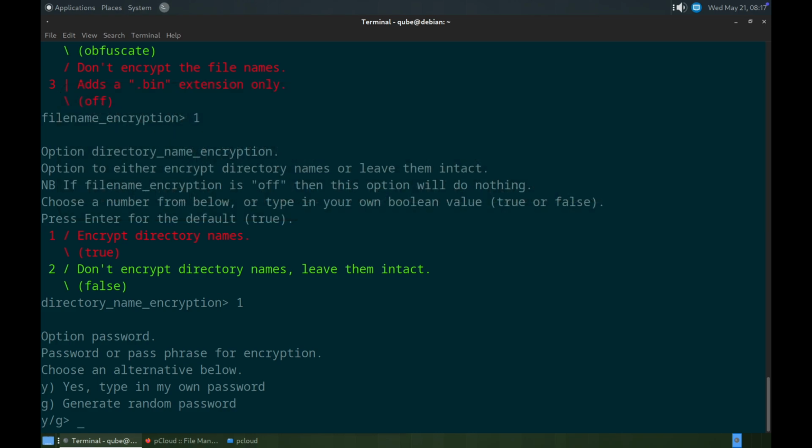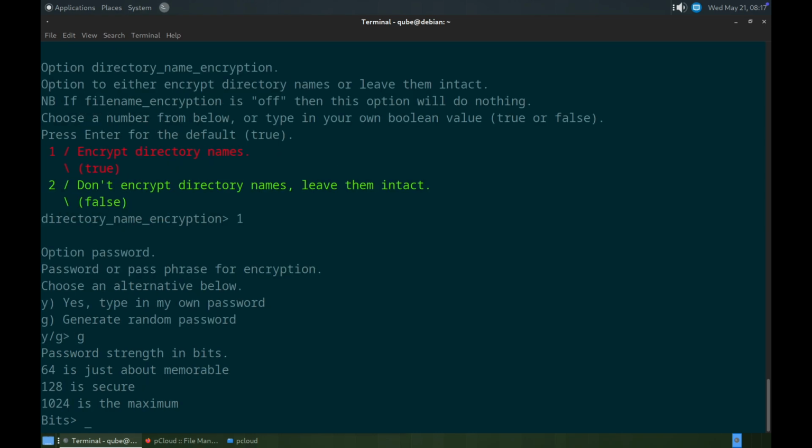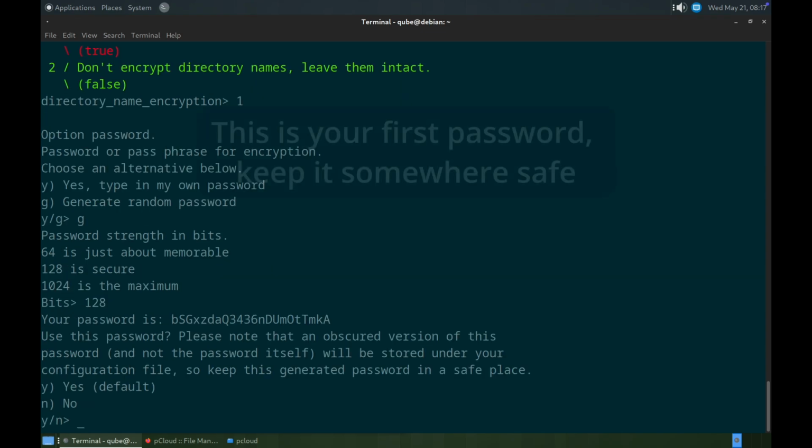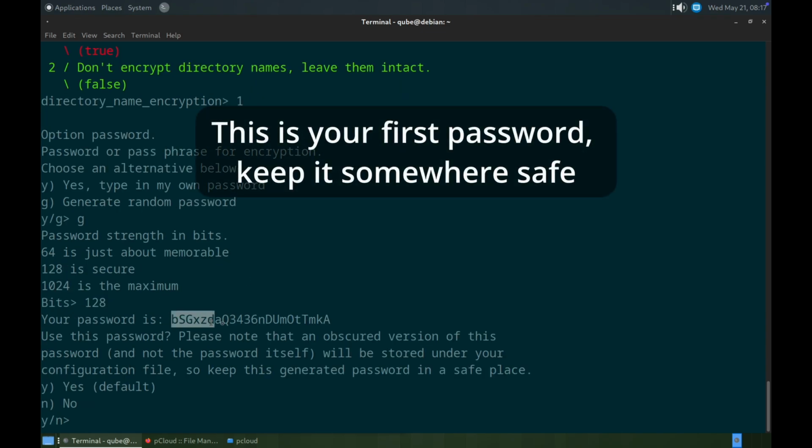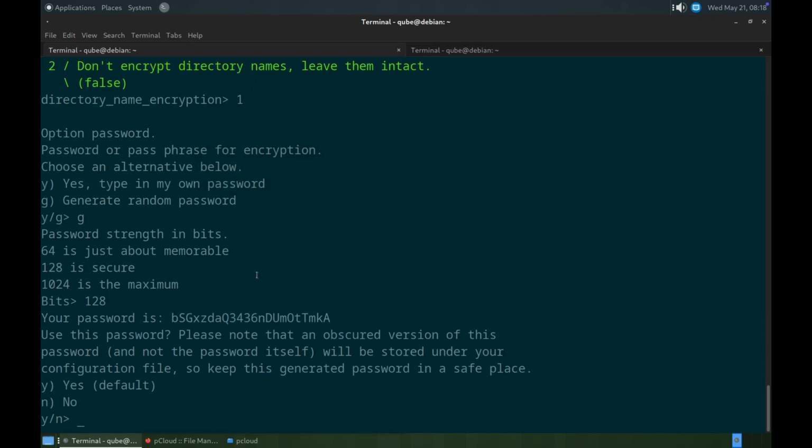We will use a generated password here. There will be 2 passwords. Make sure to keep the password somewhere safe, because if you lose it, there is no way to retrieve your encrypted files.